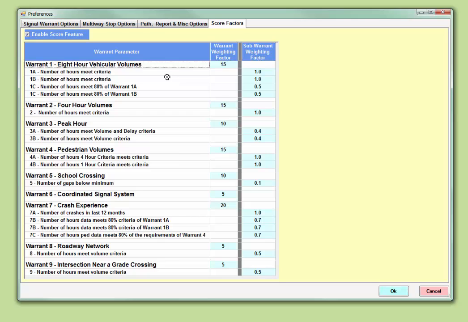So with the signal warrants, and we only are supporting signal warrants right now because multi-way stop warrants may or may not be useful for this. We'll decide that later on. So right now it's just signal warrants, and there's 9 warrants, and each warrant is given a weighting factor, and you can edit that number.